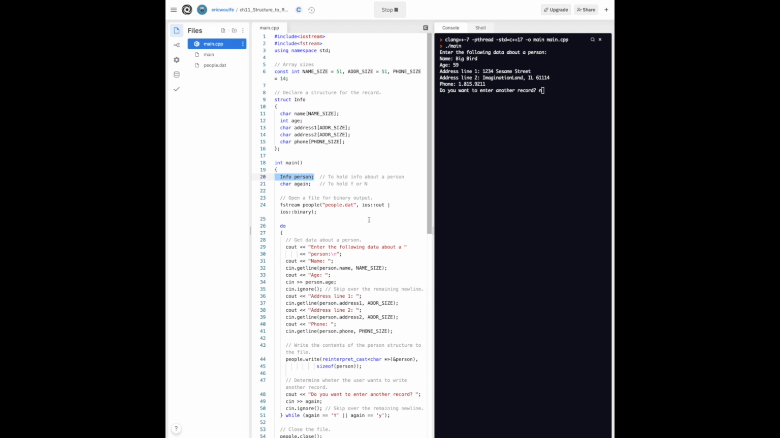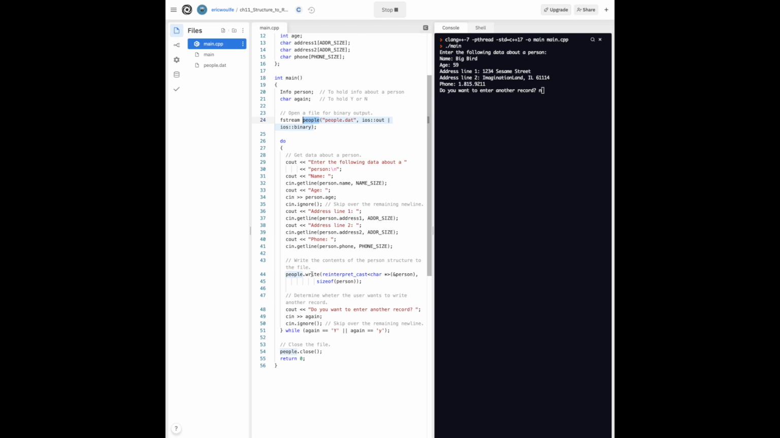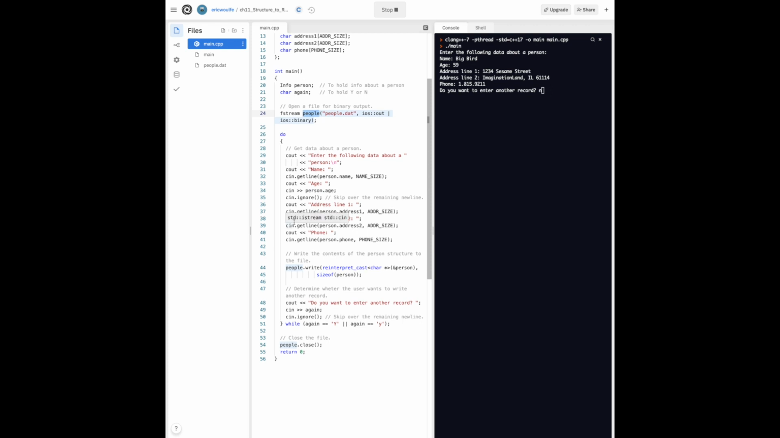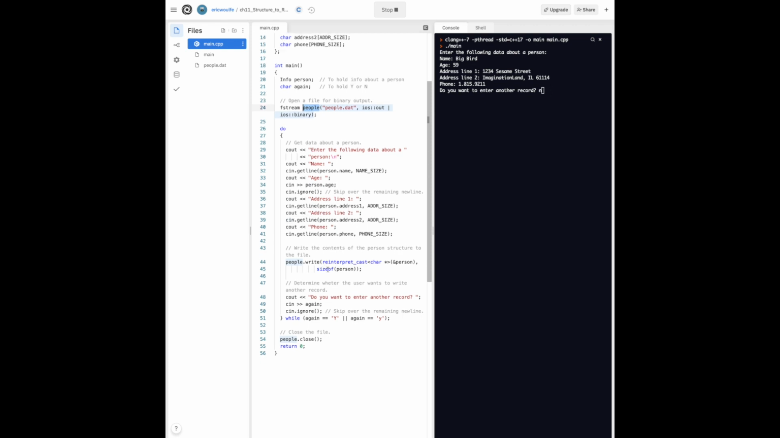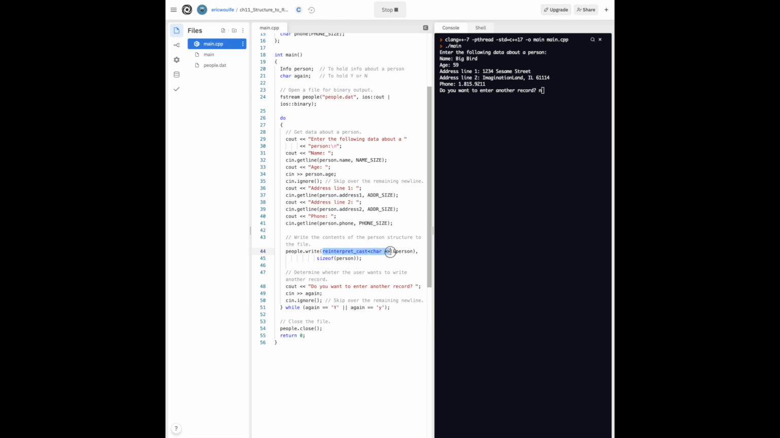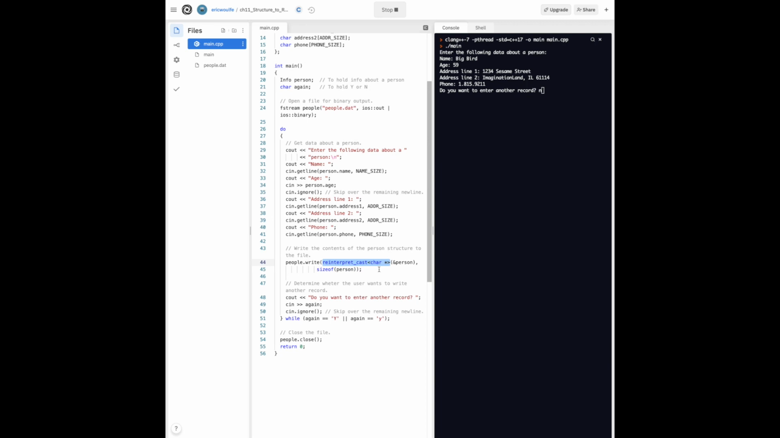And I chose this poorly. I should have changed those names. But you can see here, people, that is the name of my data file. So people.write, so what we're saying is we're going to write out to the file, which is a data file, people. So here, reinterpret_cast character pointer. So what we're saying is that we are going to point at &person. So we are going to point at the structure that we used, and that's obviously person again, so that's right here, and sizeof person.